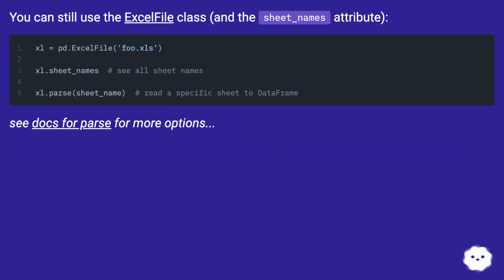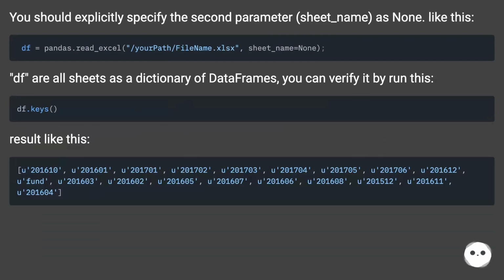You can still use the ExcelFile class and the sheet_names attribute. See docs for parse for more options. You should explicitly specify the second parameter, sheet_name, as None. Like this.